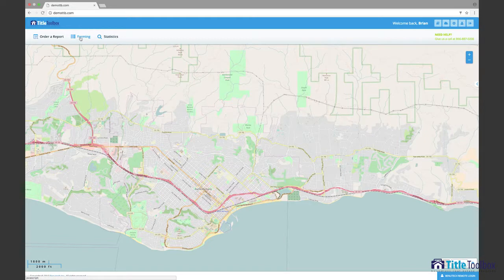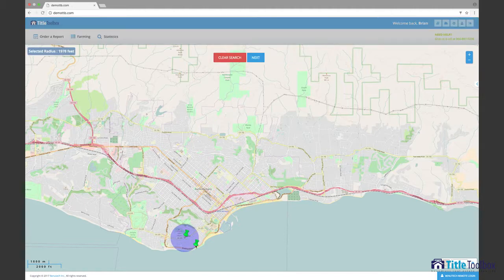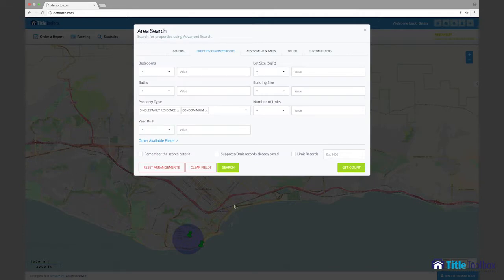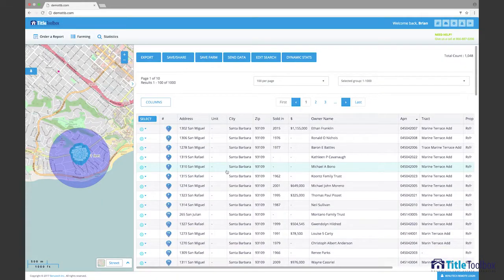Here we're going to go into the farming section. You can do this whether it's radius or boundary searches, however you want to do it, but we're going to develop a farm very quickly. So I'm going to click on the map and say this is the area that our customer wants to farm. Select next. We'll gather up the number of properties and then we'll move them into CoreFact. For this search, 1,048 properties showed up.